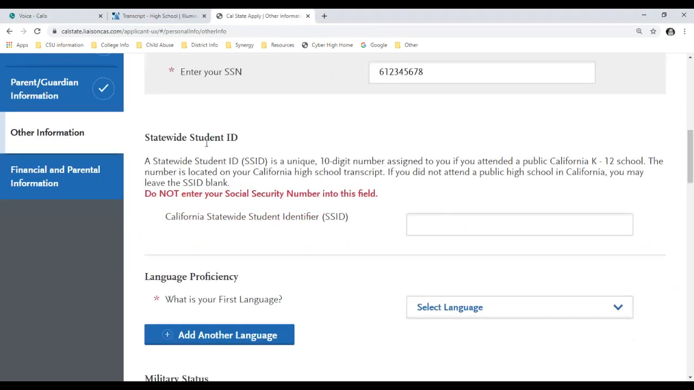Okay, your statewide ID. As you can see here, it says do not enter your social security number. Your California statewide ID is a number that you're going to be able to find in your transcript. It's a really, really long number, and basically it's the number that the state of California uses for you as a student. Because you're a student, they give you a student ID number in the state of California. Like I said, it's a very long number, and I believe it must be at the top of your transcript. So you would put that number here.